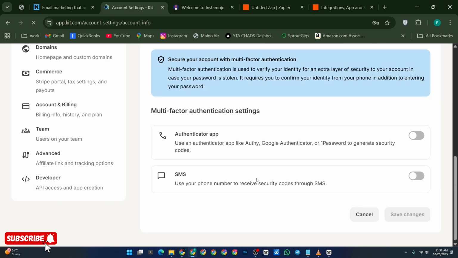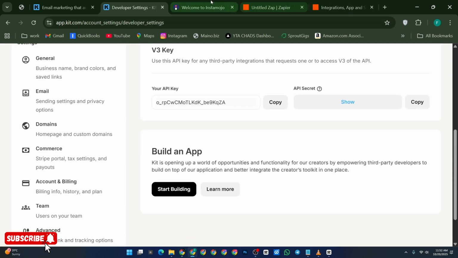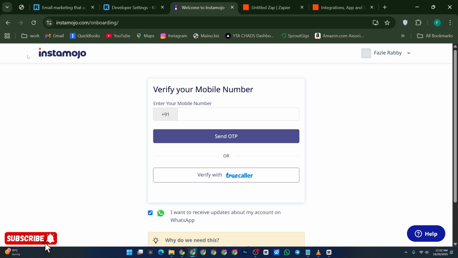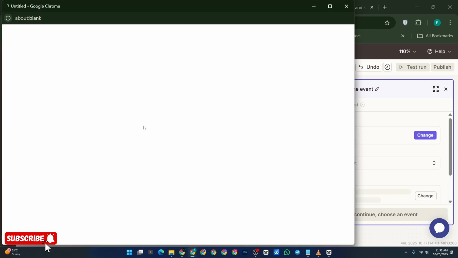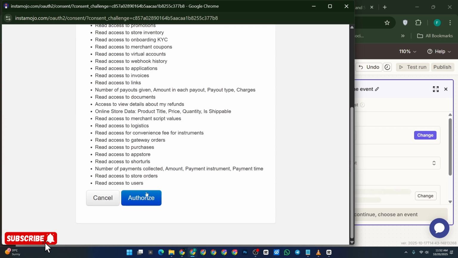Now, repeat this process to log into your Instamojo account using your email and password. After both accounts are connected, take a moment to configure your settings. Once everything looks good, click Publish to activate your Zap.